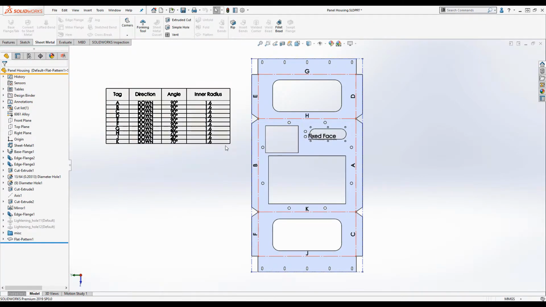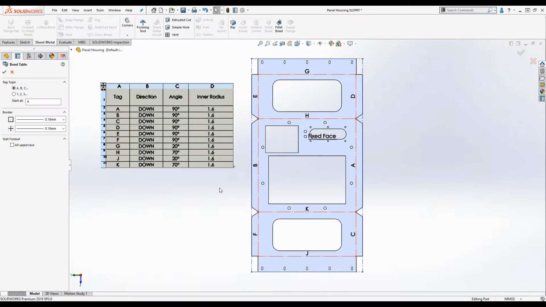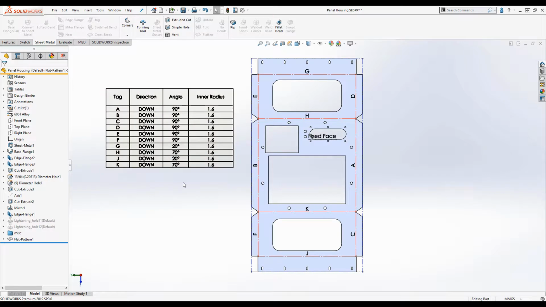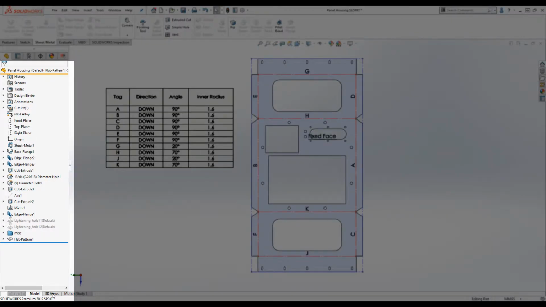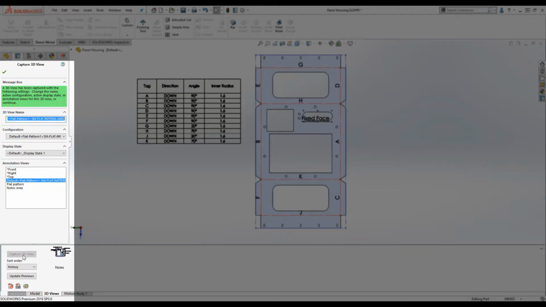Again, I can simply insert a bend table into my flat pattern, and we'll see that a tag has now been assigned to each bend line in my flat pattern, and I get a nice table of the direction, the angle, and the inner radius required to make this part. And of course, once I'm completed, I can go into my 3D Views tab and capture this in a 3D view so MBD can then use it as part of the exportation. SOLIDWORKS is going to automatically pull in the configuration for the flat pattern as well as the annotation view for that flat pattern.